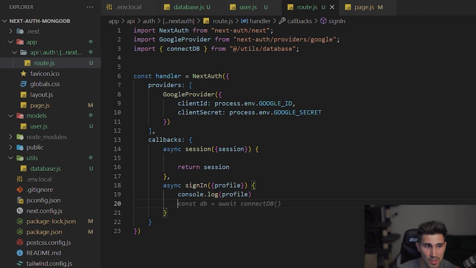And then what we are going to have here is we are going to await the connect DB because we have to actually connect to the database. And then what we could do here is we could check to see if the user exists in the database. And then if not, we're going to have to create a new user in the database.